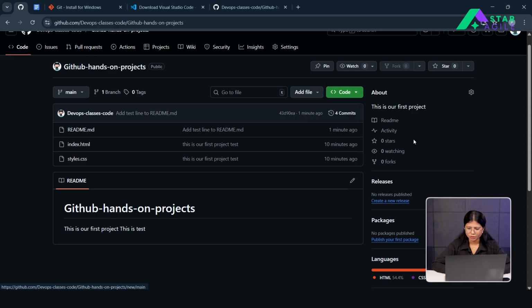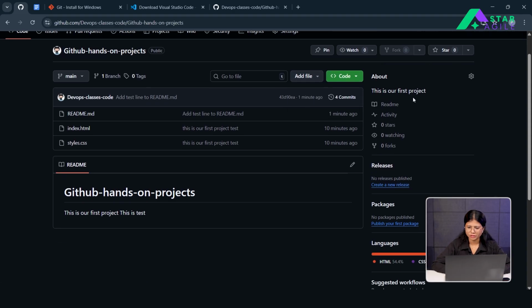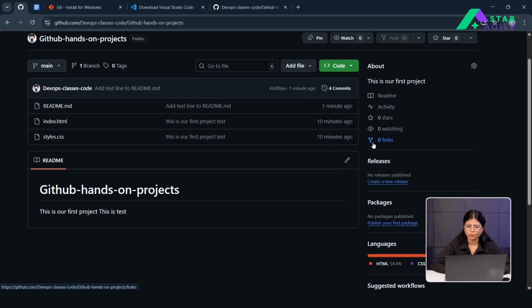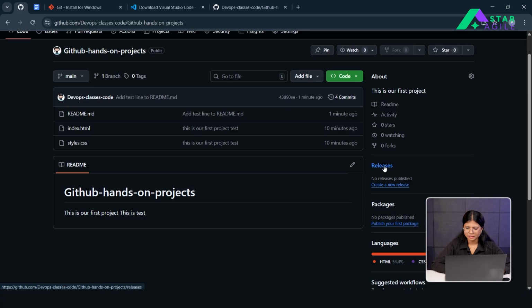Okay, and about your project also, it is here. This is our project. And README, you have activity, stars. If somebody is watching your project, you can see here it is the watching symbol. You can star this project. You can also fork your project. Fork is copying your project. Release, you can create a new release from your packages.